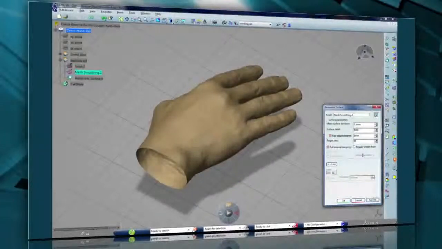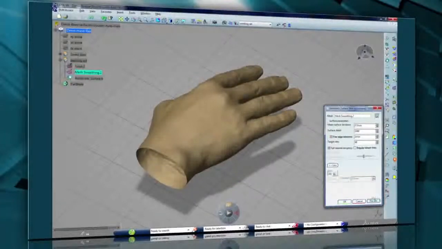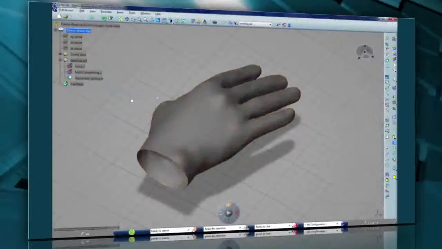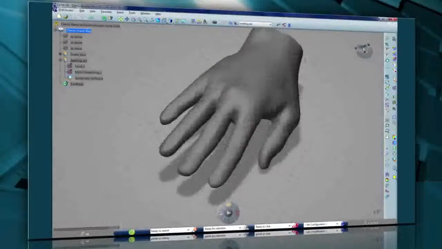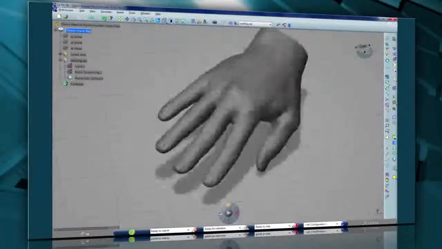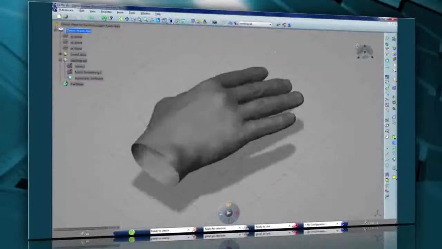Next, we can switch to this quick surface reconstruction workbench. With only one simple command, we can click on a point cloud, and in real time, you can see the resulting high-quality surface in CATIA, saving you an extraordinary amount of manual reconstruction time.